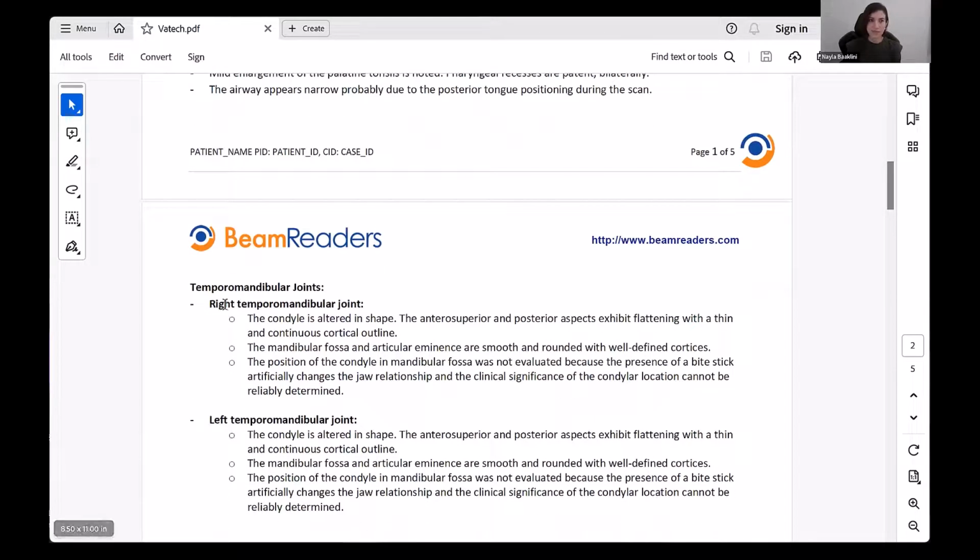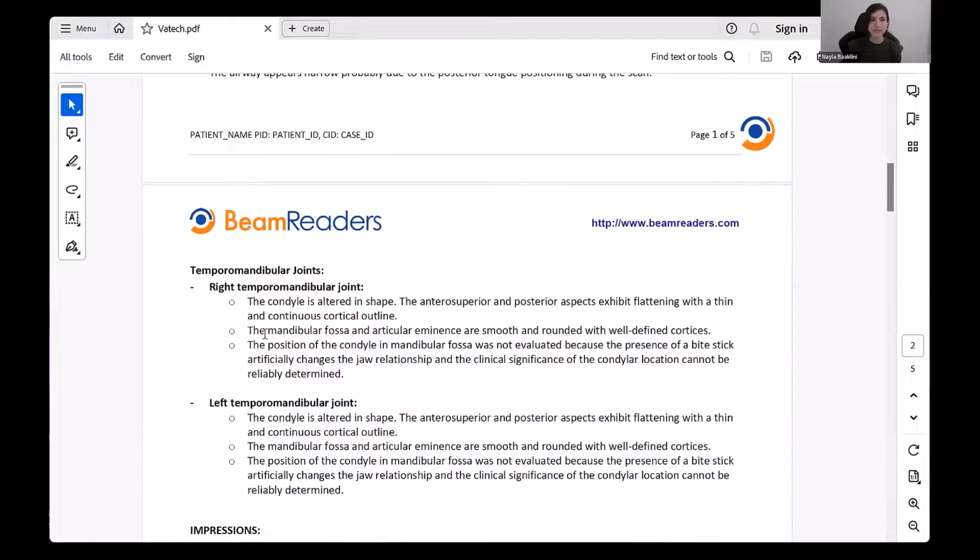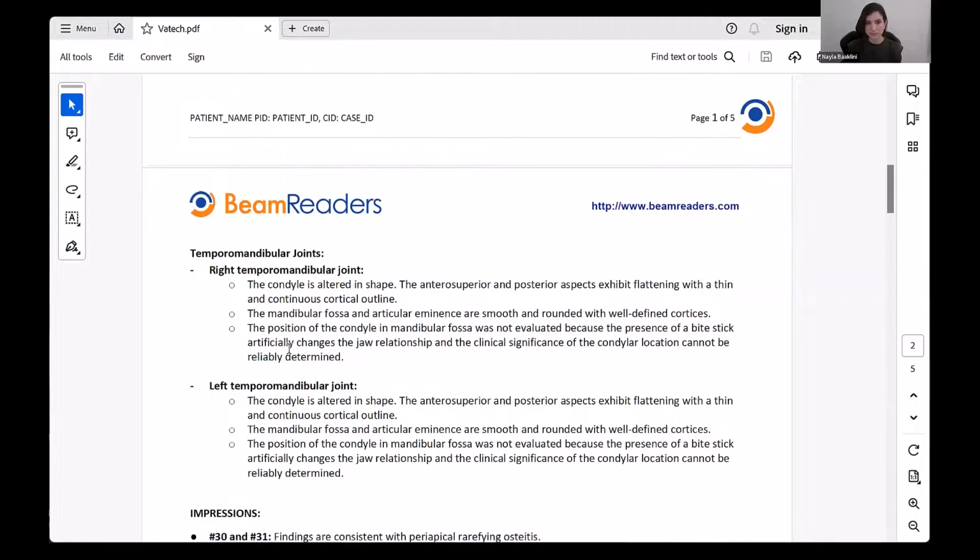Now, in the temporomandibular joints, I always like to divide them into right and left. In this case, we talk about the condyle by itself, its shape, its cortical outlines, and the mandibular fossa as well. We talk about its shape and the articular eminence. And in the last section right here, we talk about the positioning of the condyle. However, in this scan, the patient is biting on a stick, so there's no point really of evaluating the position of the condyle. It's better to have the patient in maximum intercuspation to be able to accurately do that.